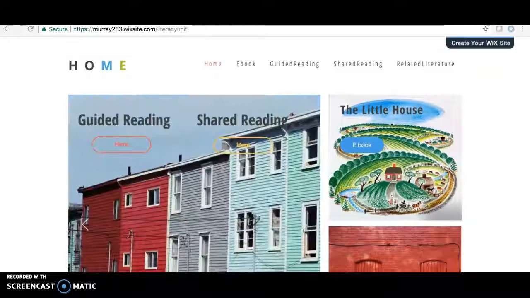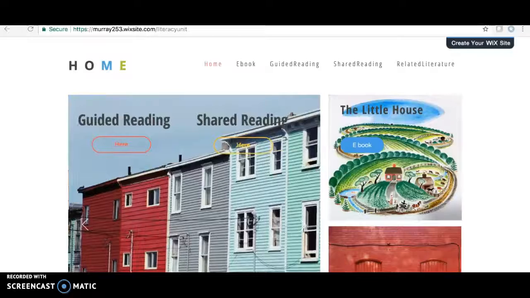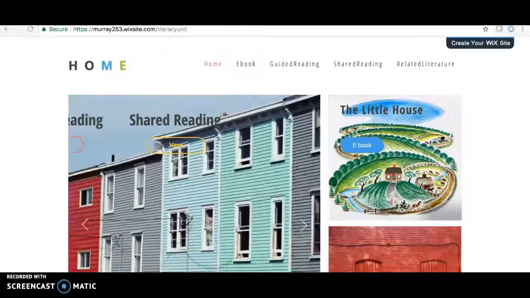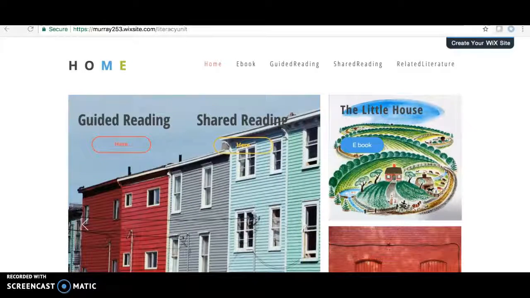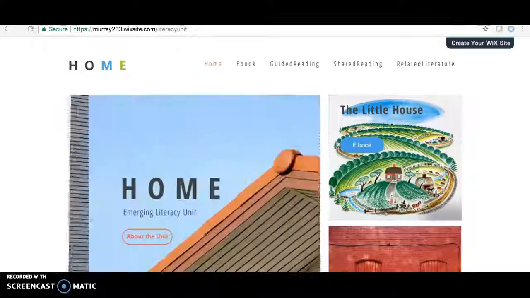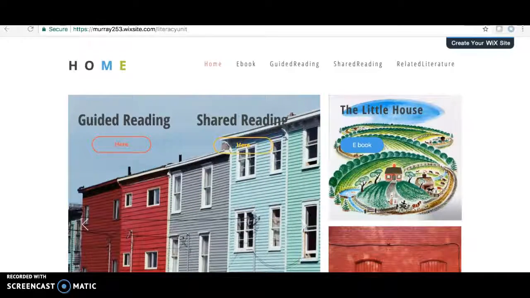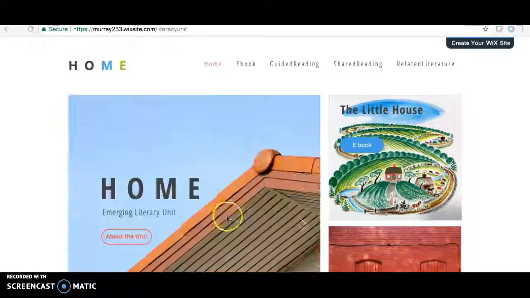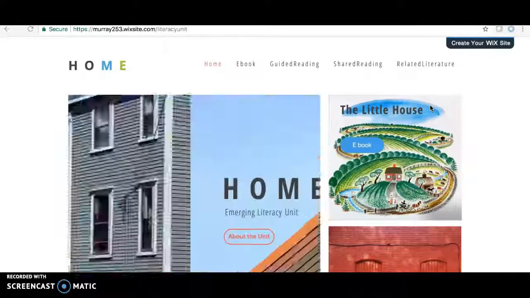I created this website using Wix to engage my students in developing literacy skills of reading and writing. Wix allows you the editing ability and freedom to enable you as a teacher to create a specific thematic unit for your students. My theme for the Emergent Literacy unit is home. My main novel for this unit is The Little House by Virginia Lee Burton, which is on a second grade reading level.